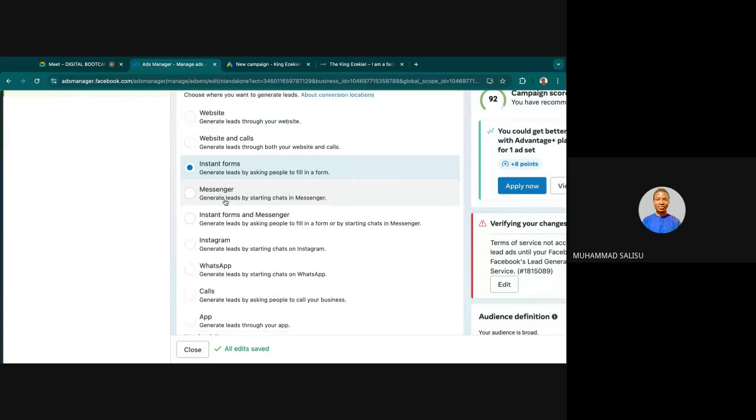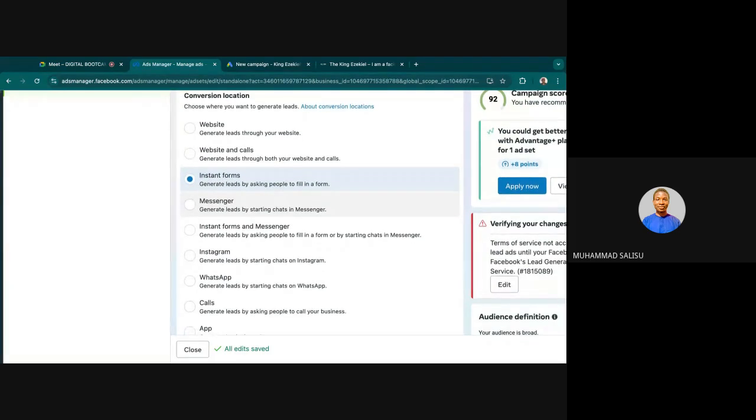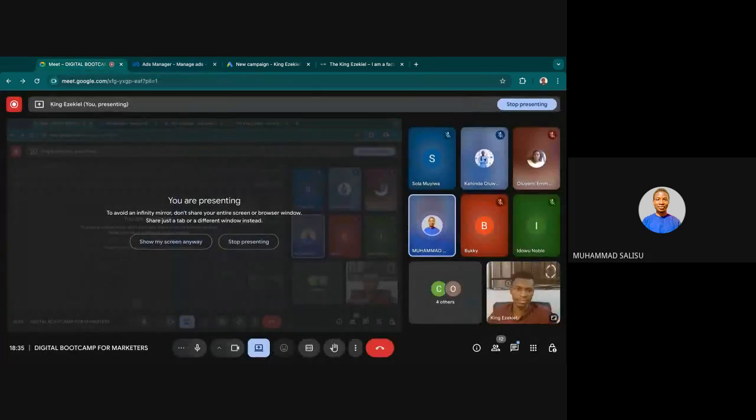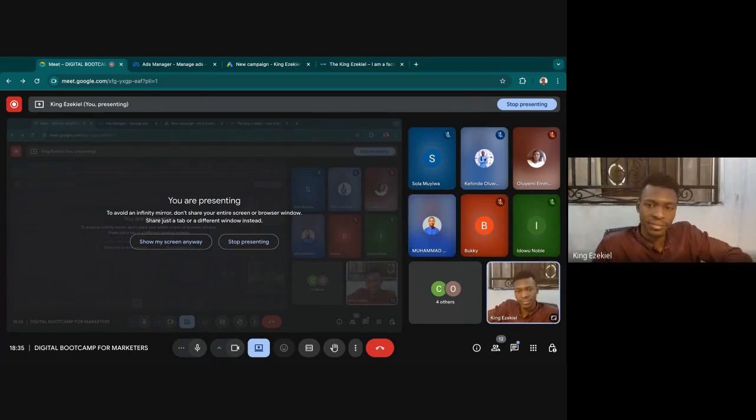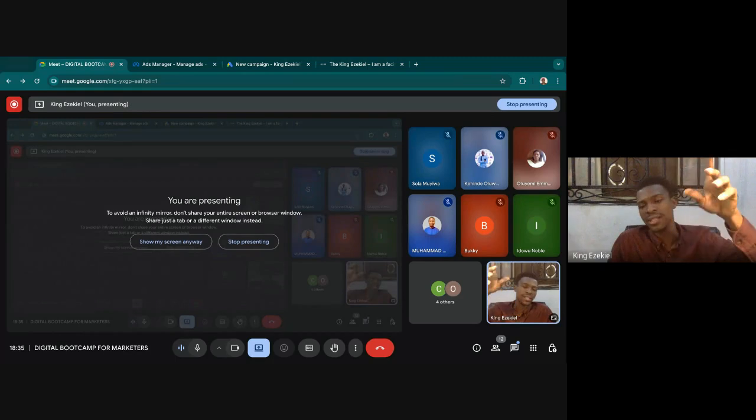Alright. For me, I will go with instant form. You can ask people to input their phone numbers, names, and also email. And it's easy, just one or two clicks. They will input all their details, and they will maybe contact you, or you can contact them through their emails or phone call, something like that. Magnificent. Magnificent.